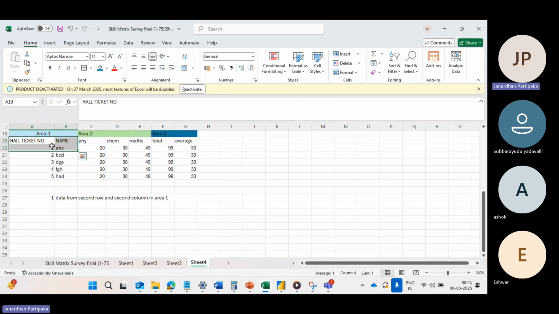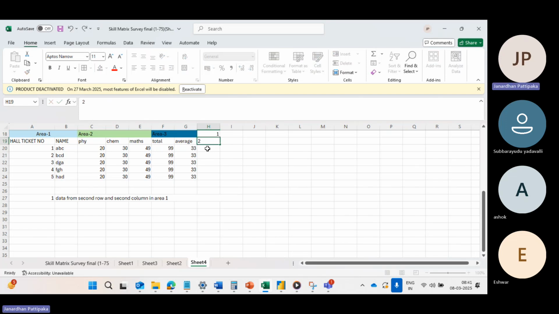What is the second row? The rows start from here: area one, area two, area three. This we consider as the first one, row one. Now this is considered as row two, and this is row three. Now I want to get the data from the second row and second column.